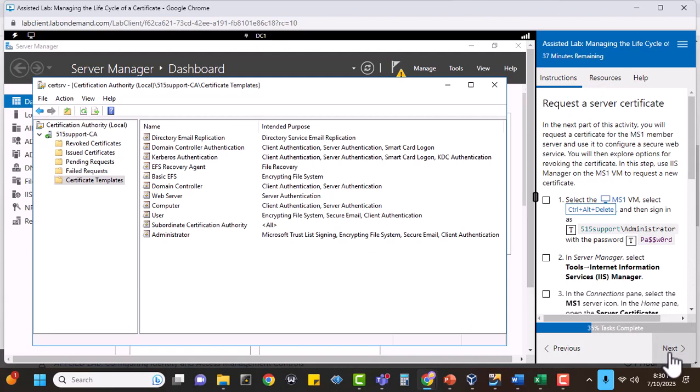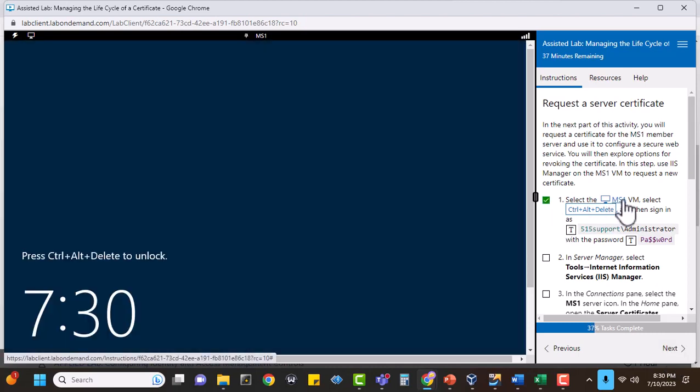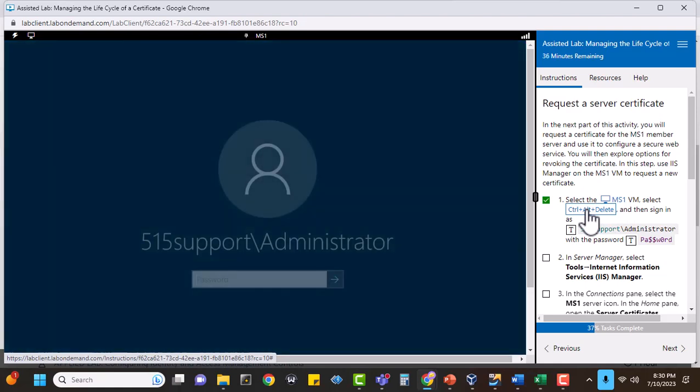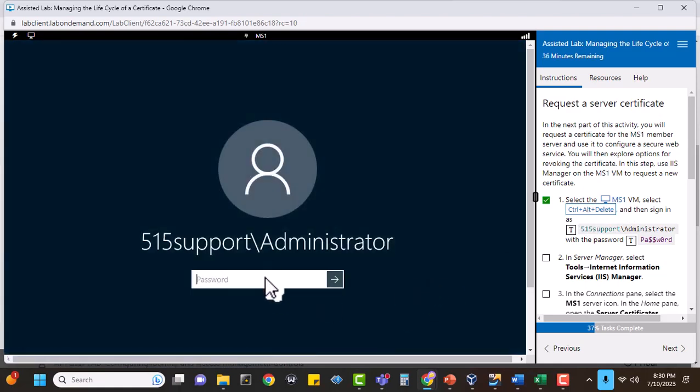In the next part of this activity, you will request a certificate for the MS1 member server and use it to configure a secure web service. You will then explore options for revoking the certificate. In this step, use IIS Manager on the MS1 VM to request a new certificate. So at this point, we're going to go ahead and go to the MS1, Control-Alt-Delete, and then down here, password is password, enter.